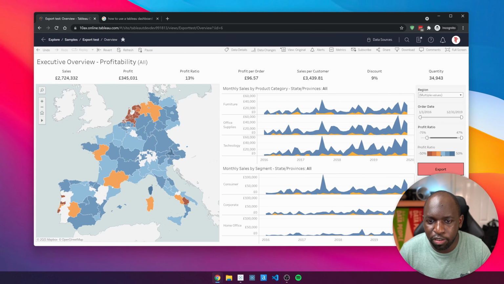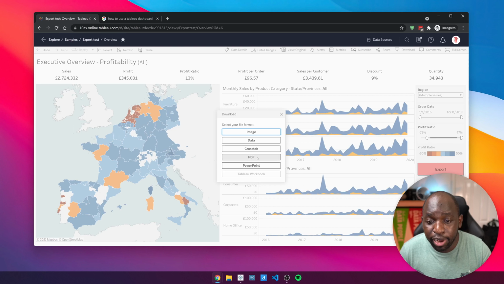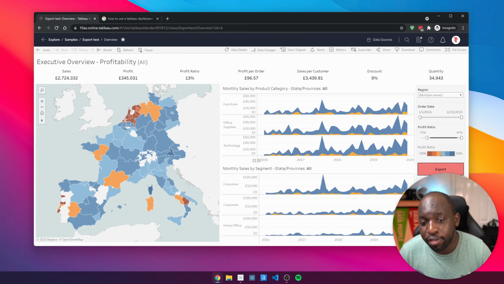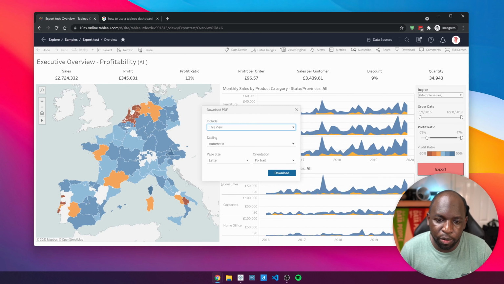Let me just close this tab here and let's go back to the download option. If I click it again, there's an option to grab a PDF. Now, what I always say to people is that it's so tempting to choose a paper size on this page. Don't do that. Never choose a paper size in this setting.